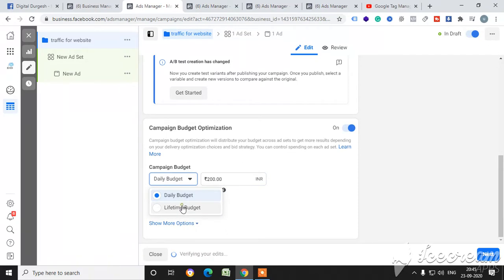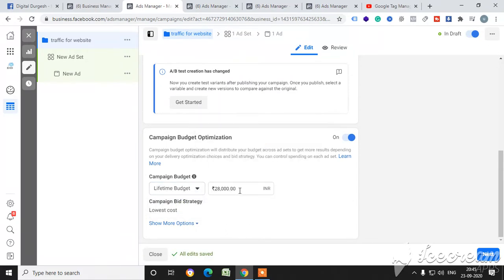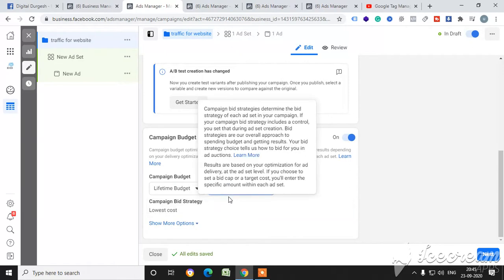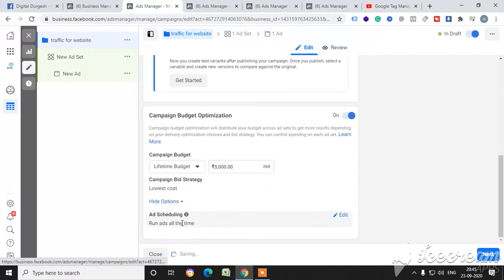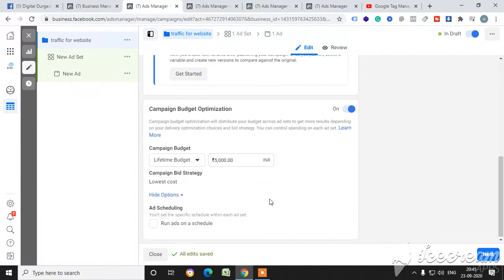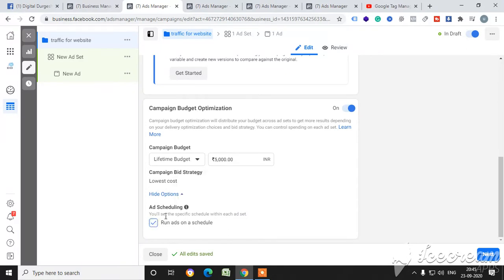If you want to create an ad for lifetime and you are filling an amount of 5,000, or if you want to schedule an ad, in lifetime budget, a schedule option is given by Facebook ads. Click on next.